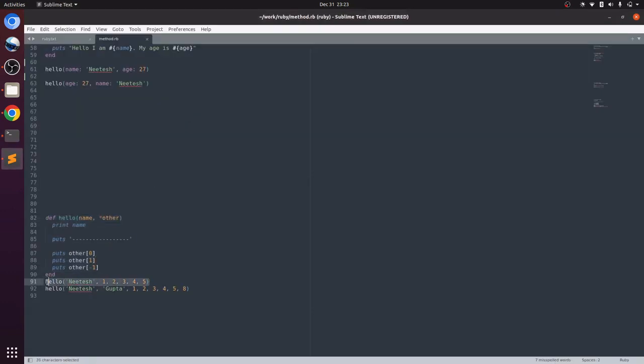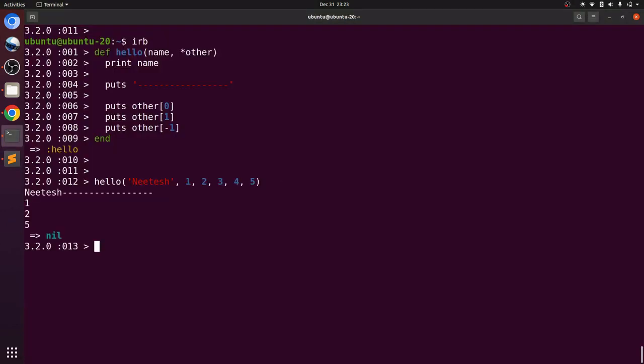Now I'm calling this method. First value comes into the name and it has just printed the name Neetesh. And then it prints this line. Now it prints the first element of this array, that is 1. And it prints the second element of this array. This is the second element it has printed, and this is the last element, it has just printed 5 here.